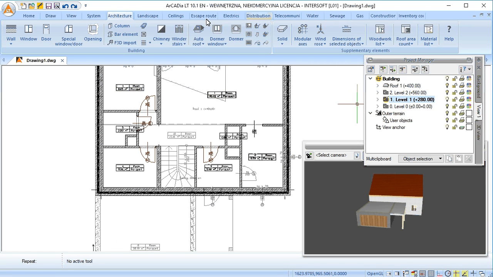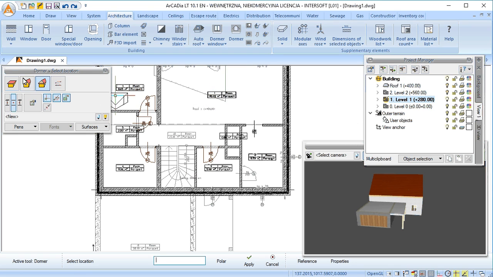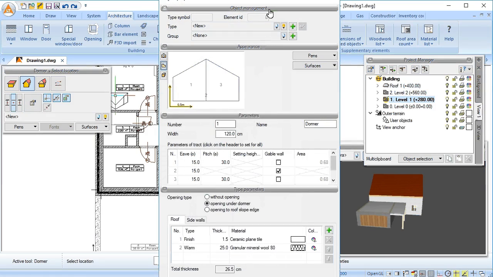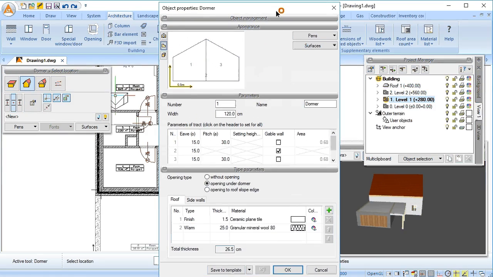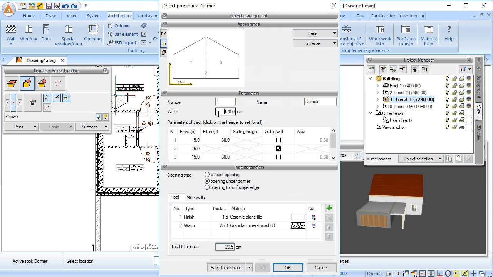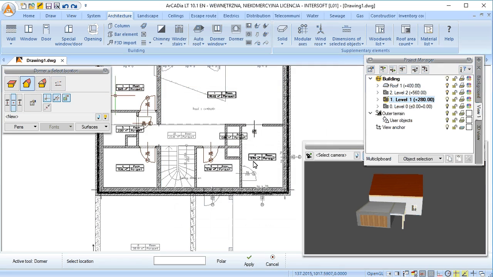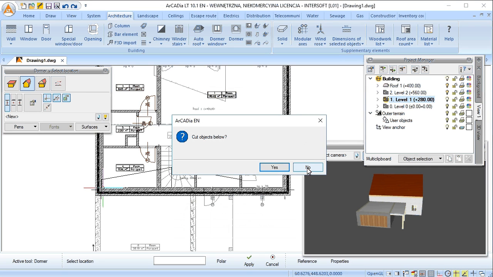From the Architecture ribbon, we are selecting the dormer option. We are clicking Double Slope Dormer, and we are entering its properties. We are modifying its width, pitch, and eave protrusion. We are changing the edge, and we are selecting the position. We are not cutting objects before we modify the dormer.